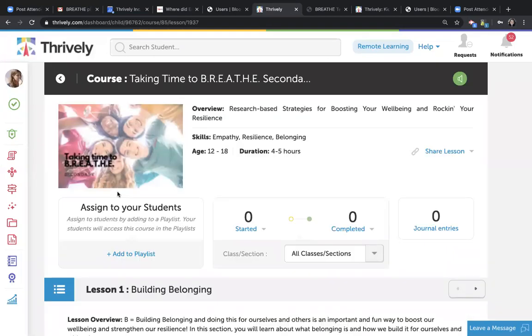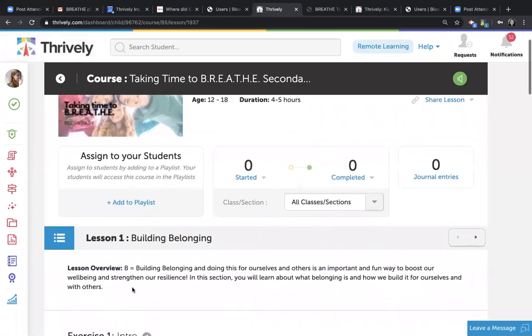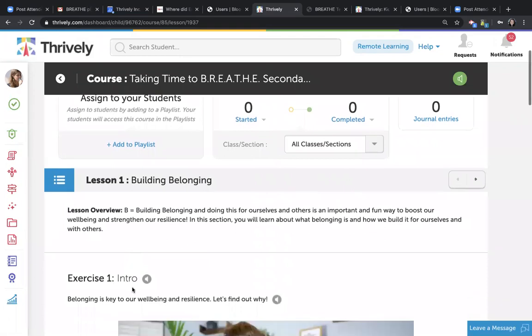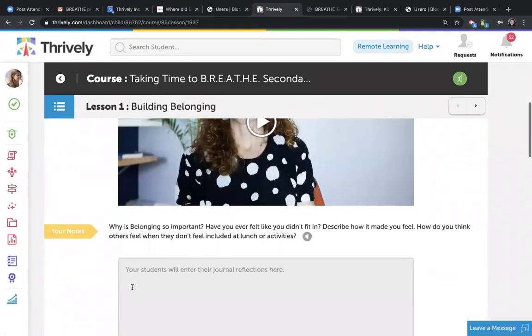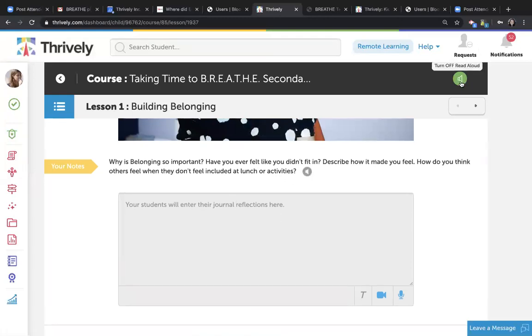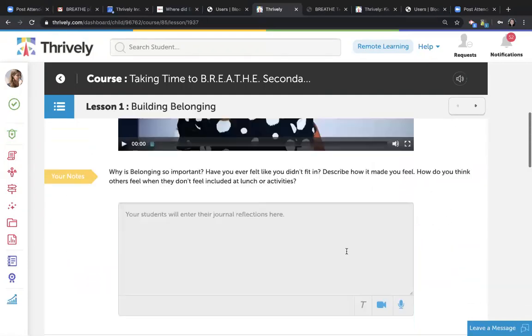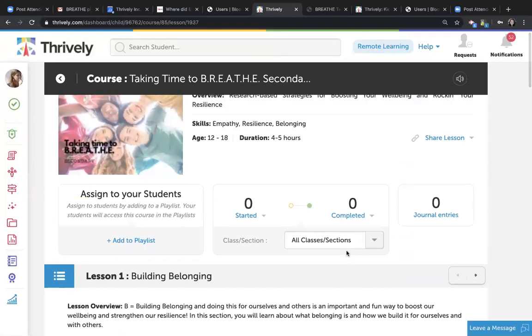So the only difference between a course and lessons is that courses unfold with a certain sequence to the lessons. So it will start with lesson 1. There's the introduction and the first prompt. And again, I have this assist turned on so that someone can read the prompts to me. If you decide to turn it off, you just click back up here and you don't have those anymore. Students can work through the exercises, completing their reflections.